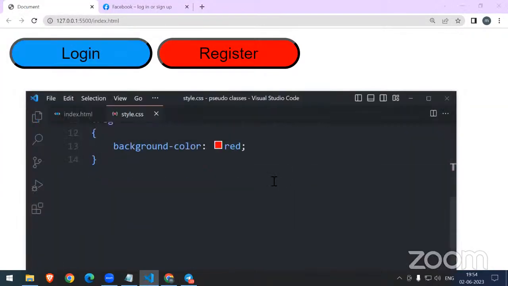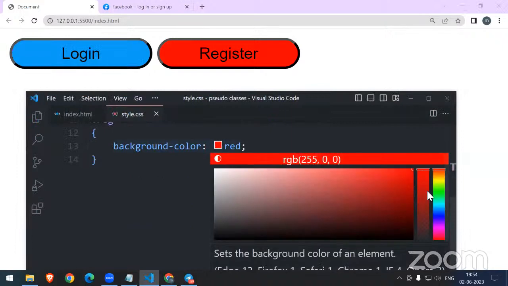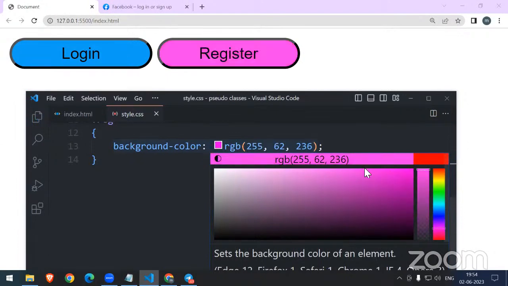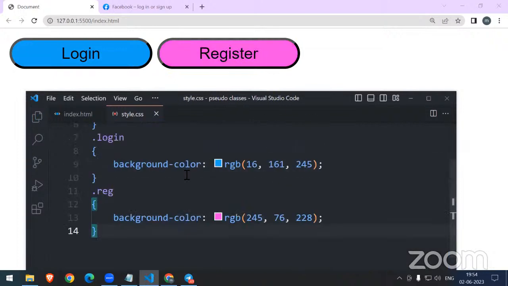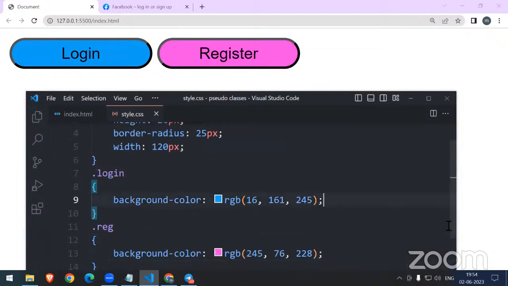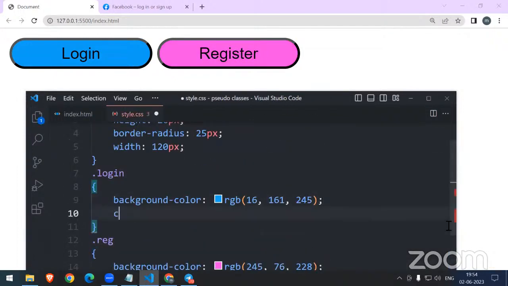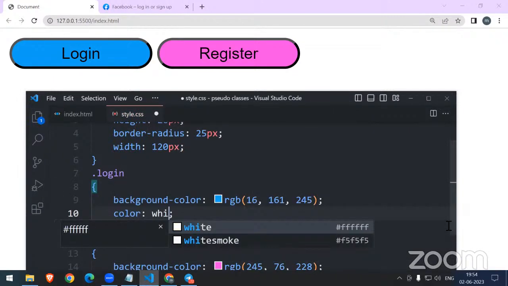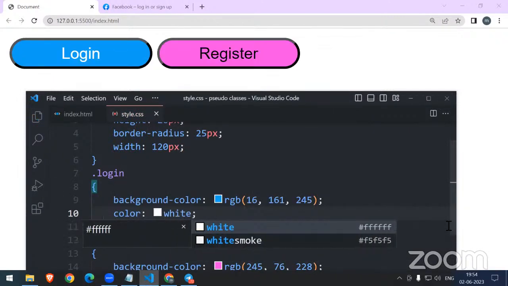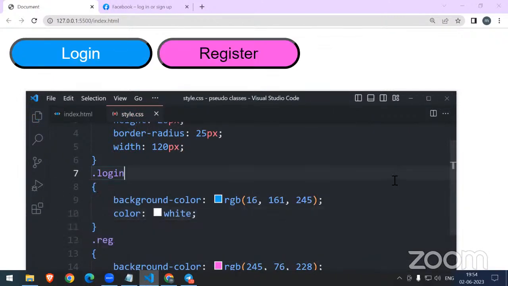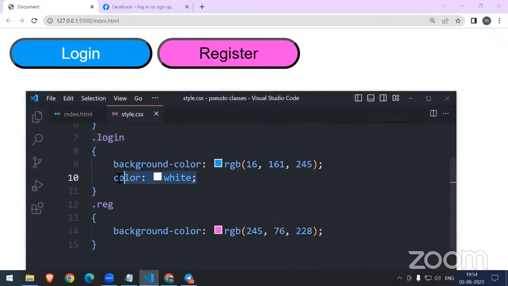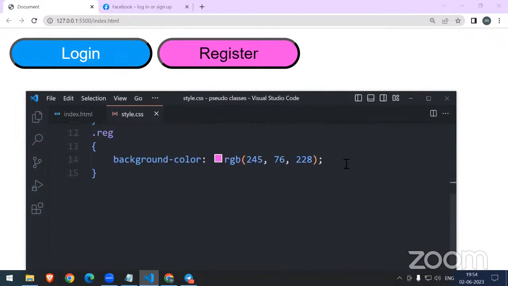Control S. Sir, in the same way, you can select this point. Now you can select whatever color you want. Pink color, let's go. Pink color. Okay, no problem. Now we can see the login text color also we can change. Color equal to white, you can give the white color. Now the text color is white. Sir, in the same way, color white also we can give for the pink color.